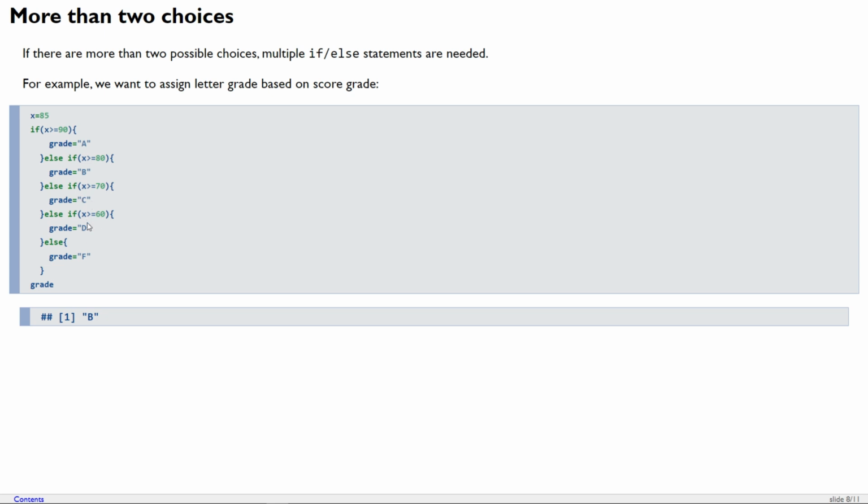And if the score is between 60 and 70, the letter grade should be D. And the last statement is just an else statement. When the score is less than 60, then the grade is F. Okay, there is no if anymore. So the last else statement collects all of the cases that are not covered in the above conditions. So since x is equal to 85, which is in between 80 and 90, the grade should be B.